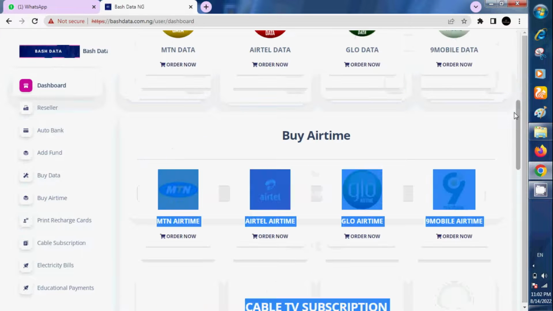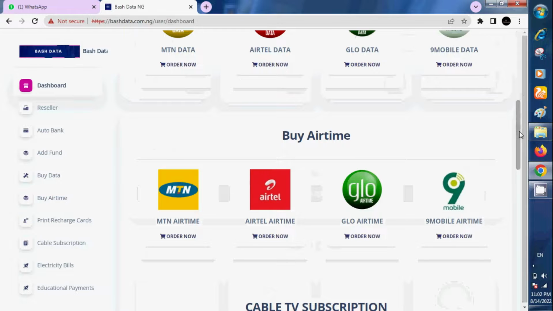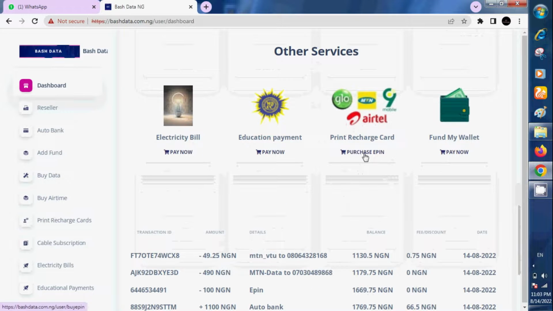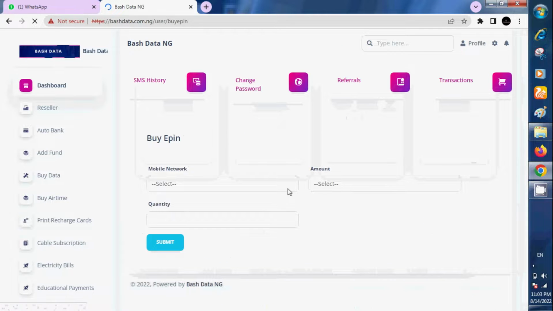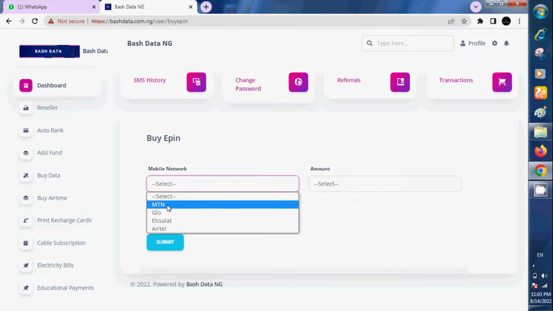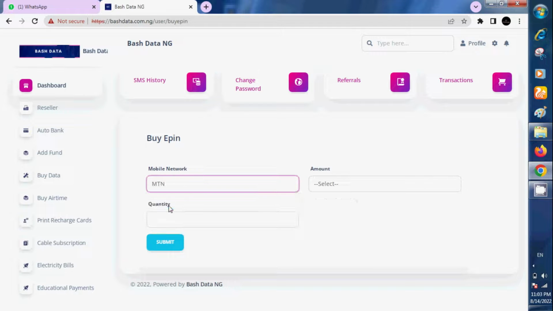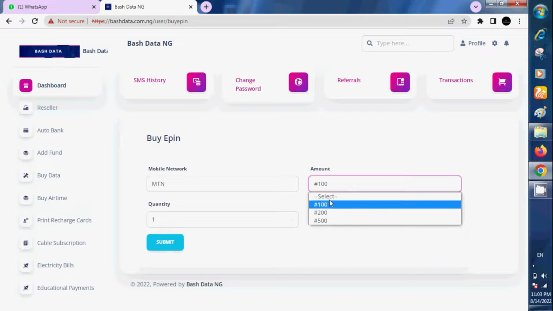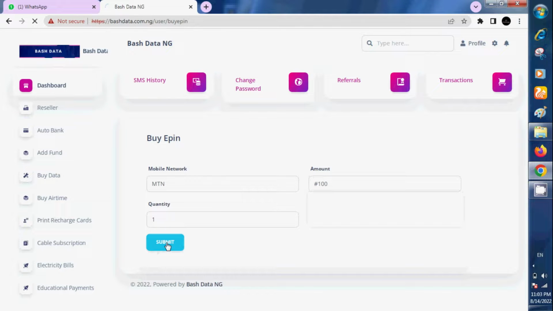And the last thing I would like to do now is just to print the recharge card of MTN. So here, say purchase E-PIN. Select either MTN, Glo, or any of these. I want an MTN card. How many quantity do I want? One. Then the amount: we have three denominations, 100 naira, 200 and 500. So I'll just click on the 100 naira. Quantity, one. I'll click on submit.